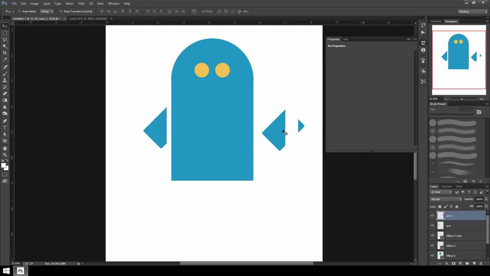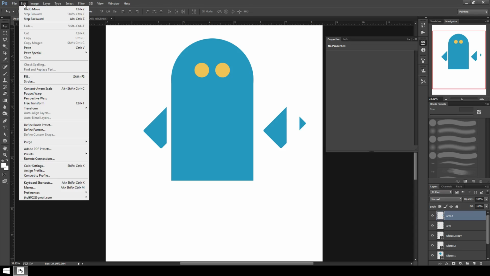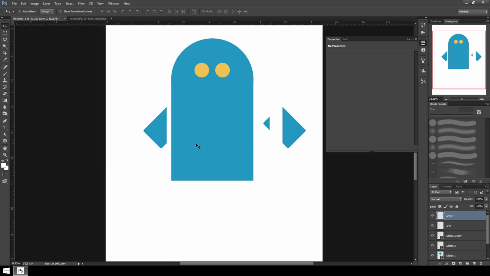The next thing we'll have to do, though, is find a way to flip it. It's actually very easy to do. If I go up to the Edit menu at the top, Transform, and then Flip Horizontal. So this is where it is. Edit menu, Transform, Flip Horizontal. If I do that, I can move this in, and again I'm going to get it to roughly match.